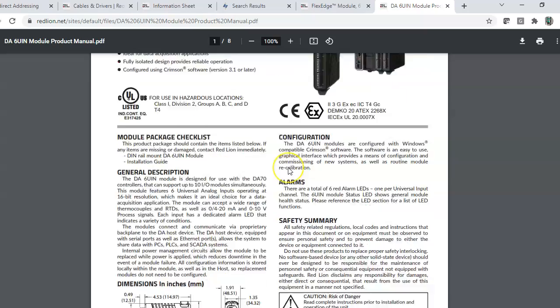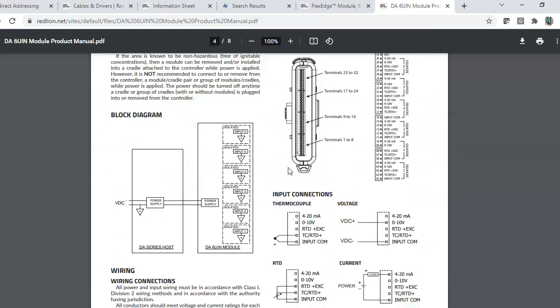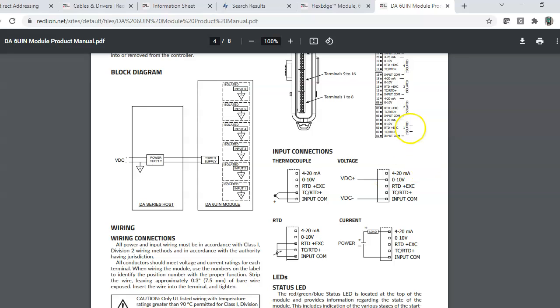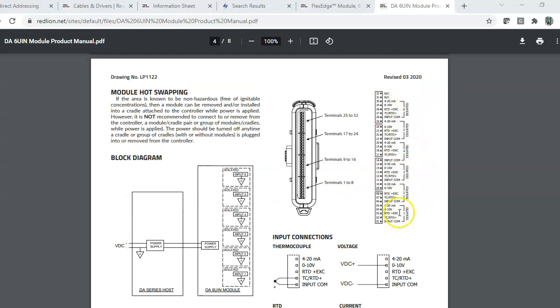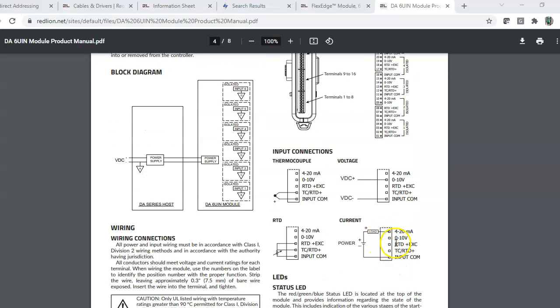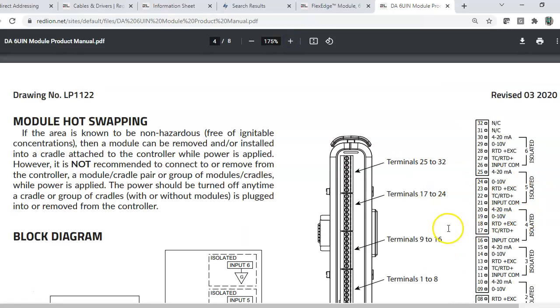And if I go to the product manual and go down to one of the pages, right here on page 4, it actually shows you right here the wiring for a 4 to 20 milliamp signal. So that's the wiring that you would do for that particular unit. And of course, right here, it gives you a kind of a pinout. So this is the layout here, and if I make this bigger, let's see if it shows up.